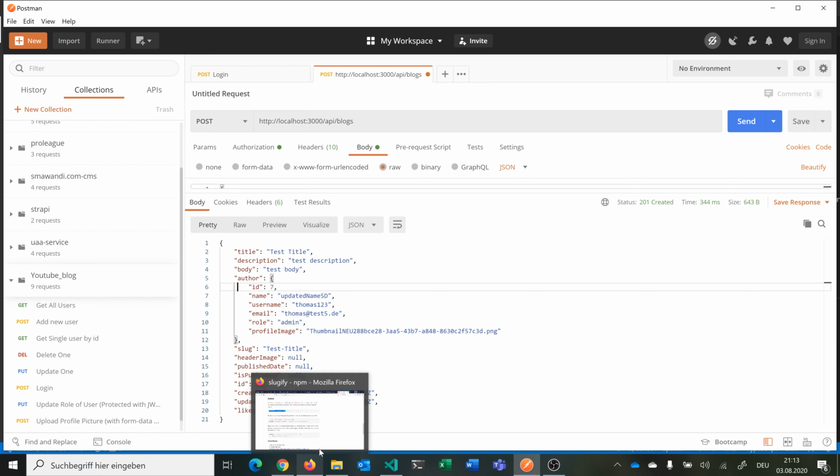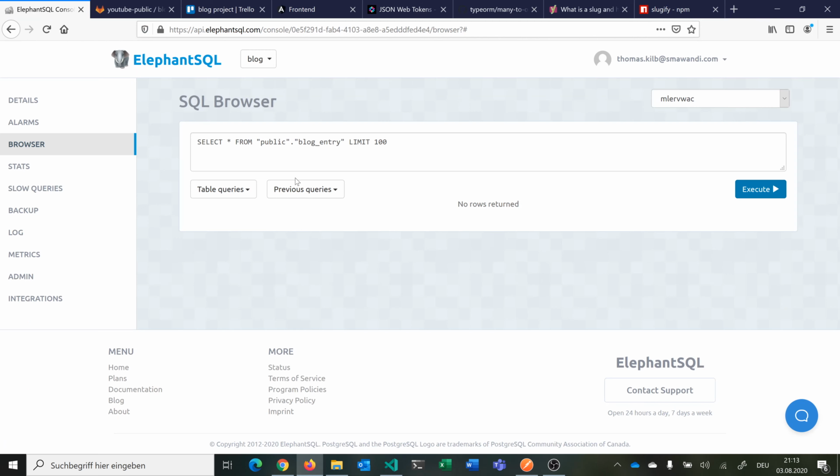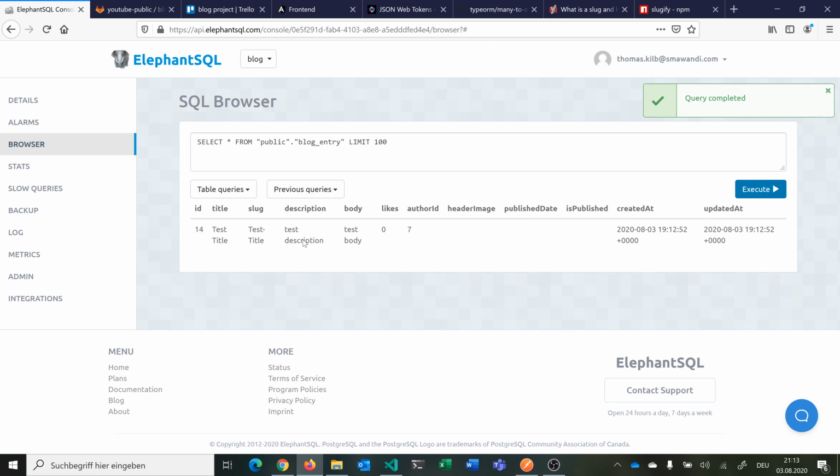And so you see it here, we have our author here, the complete object. And if we go into our database, we can run our query. So we select all from our blog entry table. And then we see it here. And here we have just the author ID. So this is a relation to the user with the ID number 7.